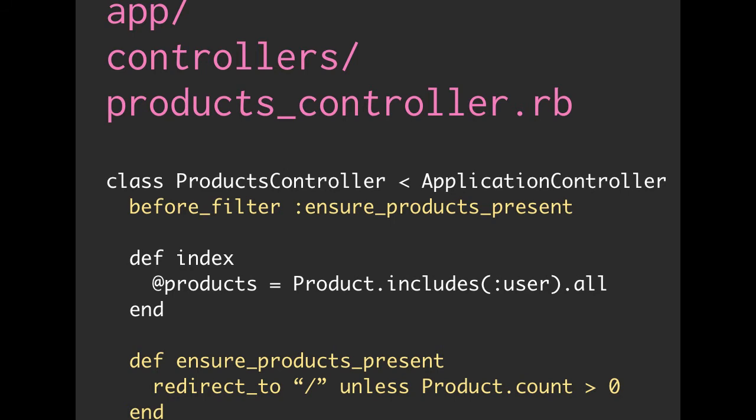So in this case, ensure products present is your before filter. And then later on, we actually define that method, ensure products present. And here we are using the logic of redirect to unless products count is greater than zero. We haven't seen the unless command before, but it works just like if, except it's the opposite. In this scenario, I like it a little bit better because it reads very cleanly. Unless products.count is greater than zero, we are going to redirect to the slash URL.